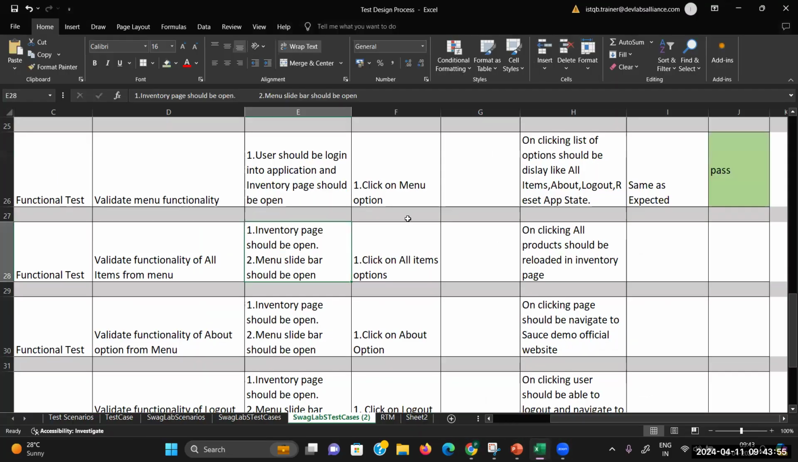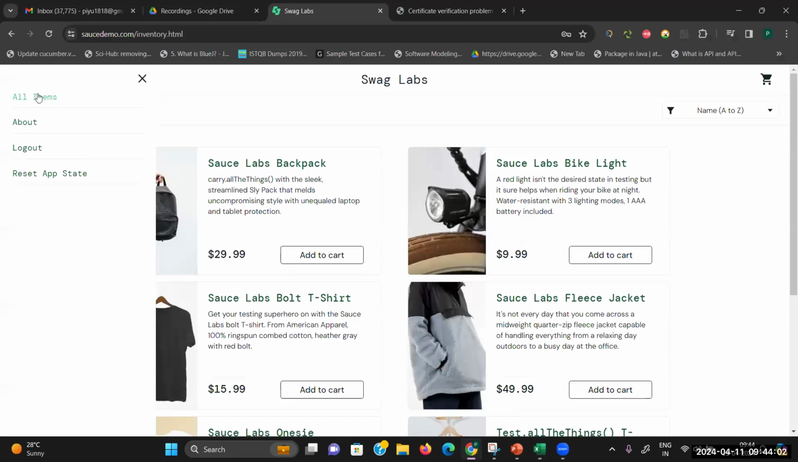Now what we need to do? Next, click on all item and all product should be reloaded in the inventory. Let's have a look. If I click on all item, what is happening? Are you able to see pages refreshing or all product is simply opening? Nothing. What we are expecting? The all product should be loaded in the page. But see, when I click, I'm not able to click even. The link is completely not working, guys. That's the problem. Correct? Here you can see all item is not working. I'm constantly clicking on it, but it is not working at all.